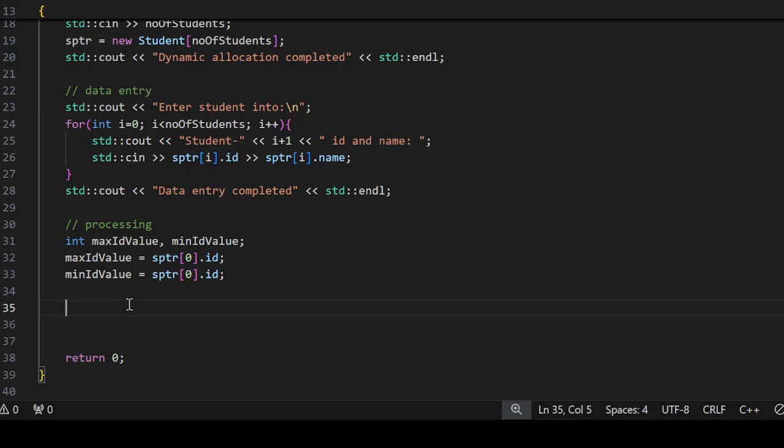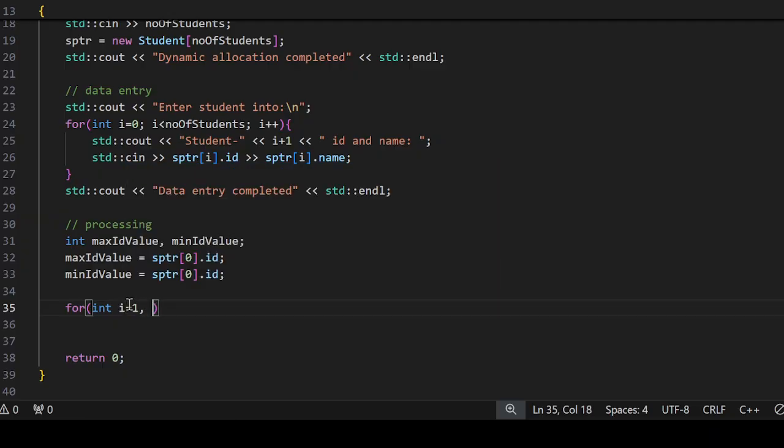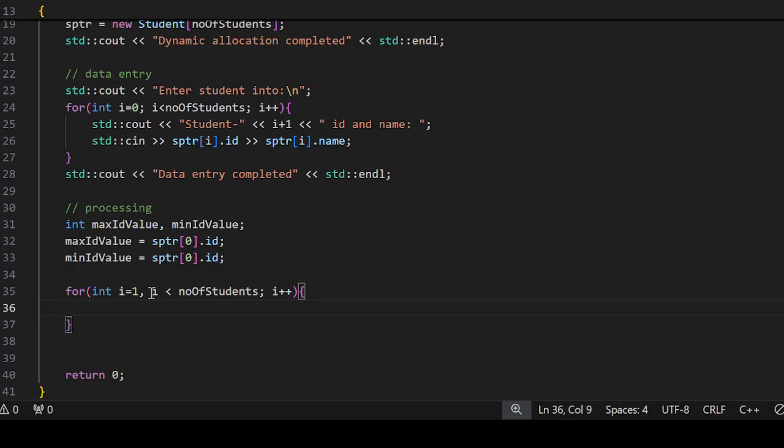Now we have a loop, and we start from the second object, because the first object ID has already been used, so there is no point iterating from the first object. So from the second object, I less than total number of objects, I plus plus.